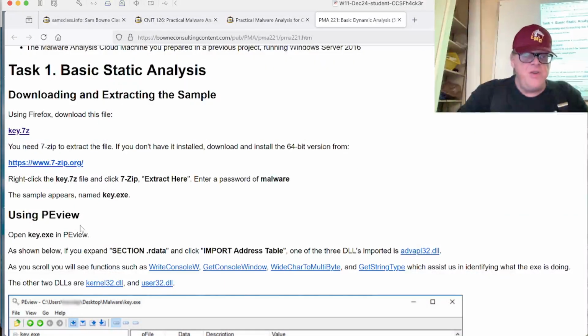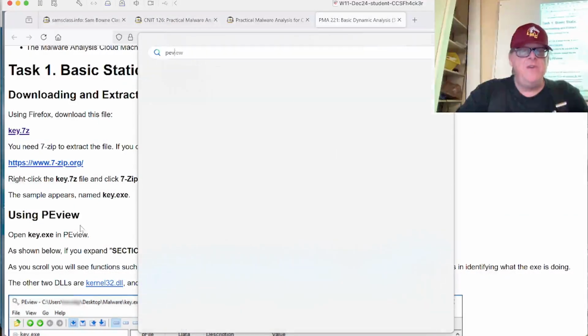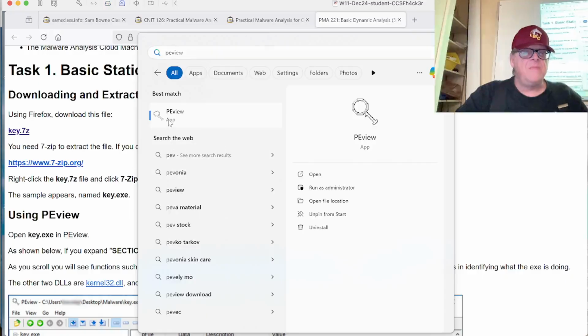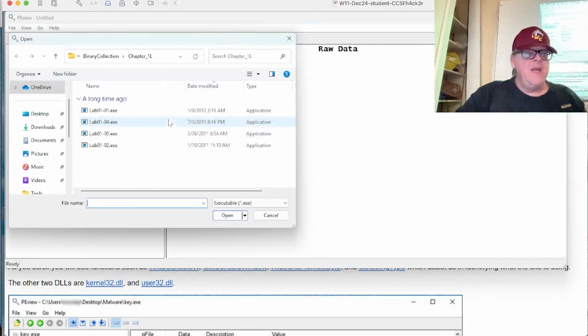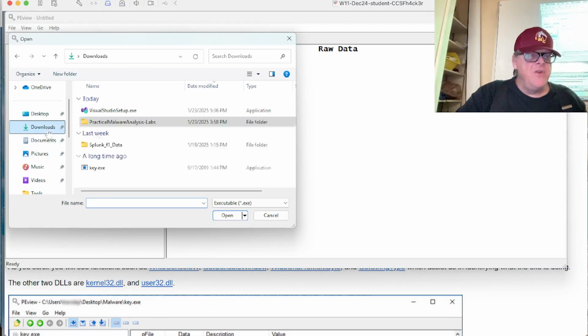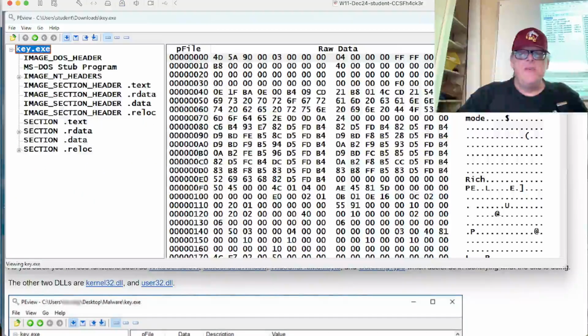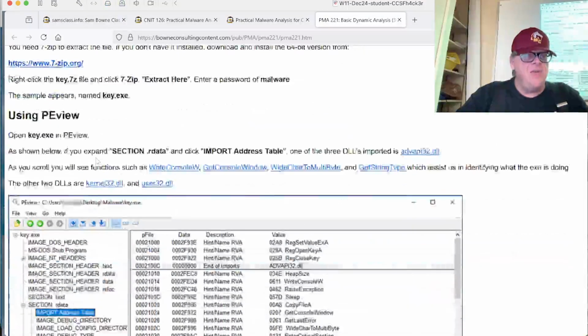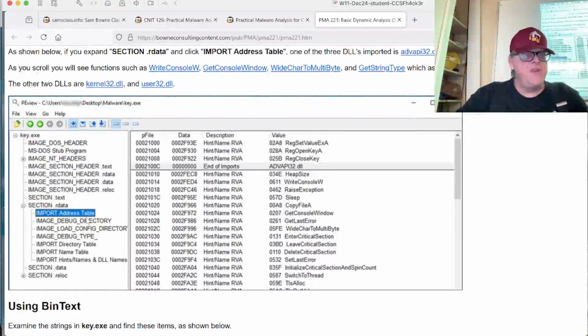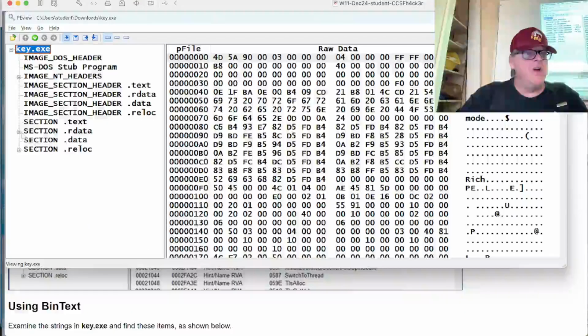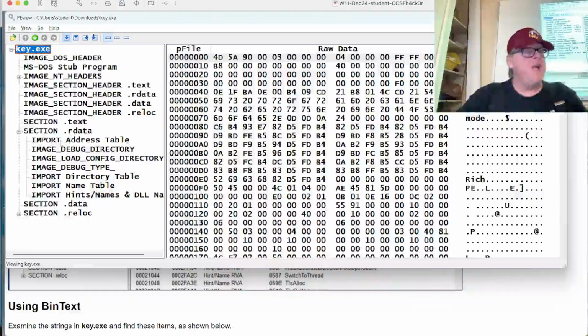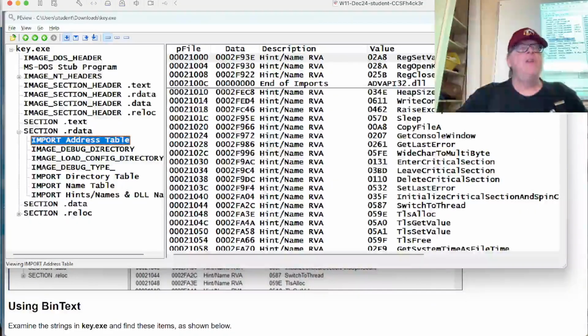So first we'll try PEView. And open key.exe from my downloads folder. There it is. All right. So you see here it is the usual thing, an executable file with various sections. And the thing we want to look at here is the import address table. So we go to this one, .rdata, and in here is the import address table. So you can see all the Windows library functions it uses.